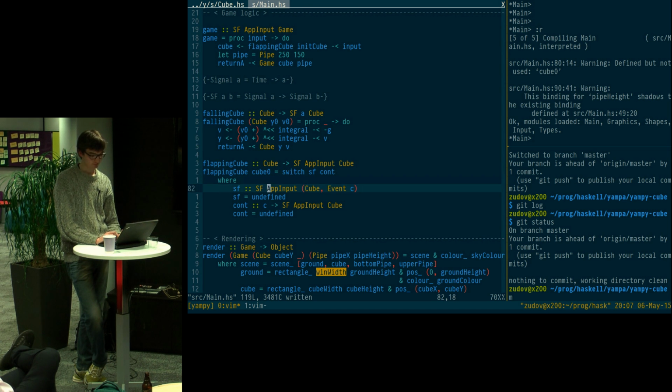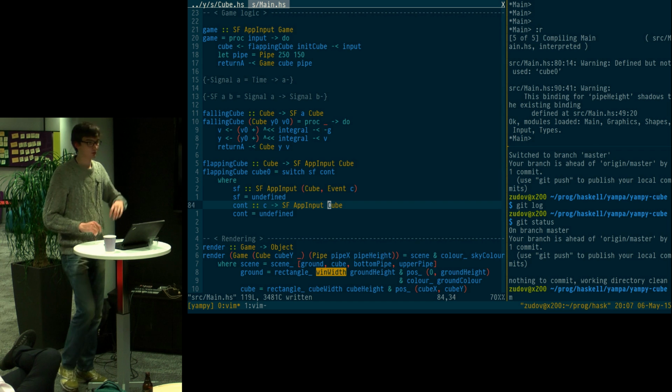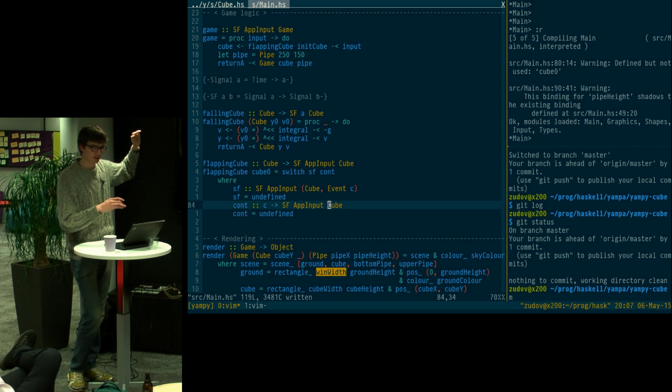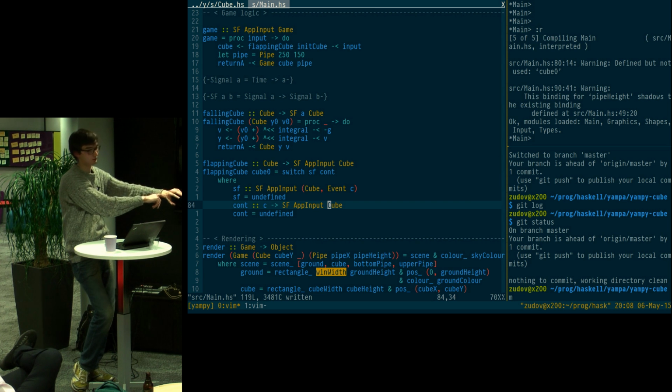So again, to read it, we have some SF signal function from application input, and the output is a cube and some event C. And we have a continuation which takes that C value and returns a signal function from application input into cube. So the C value is something which is carried with an event, and it's this C value which is used to construct the new falling cube function. So when the event fires, this event passes something into the continuation, and the continuation comes up with a way to continue the cube behavior.